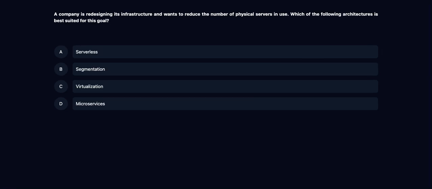A company is redesigning its infrastructure and wants to reduce the number of physical servers in use. Which of the following architectures is best suited for this goal? A. Serverless. B. Segmentation. C. Virtualization. D. Microservices.